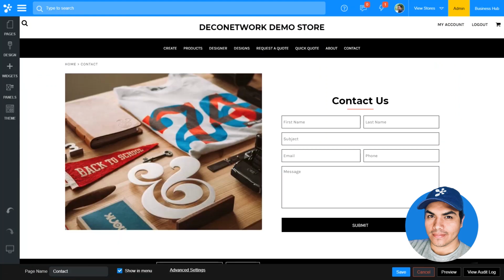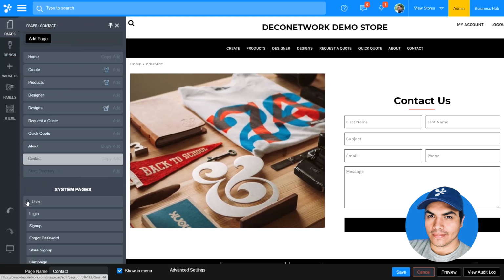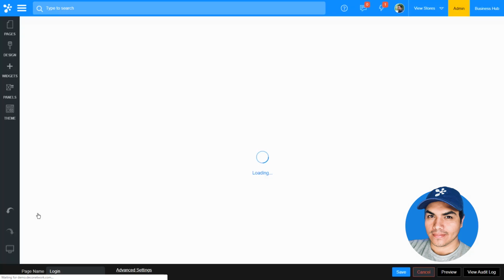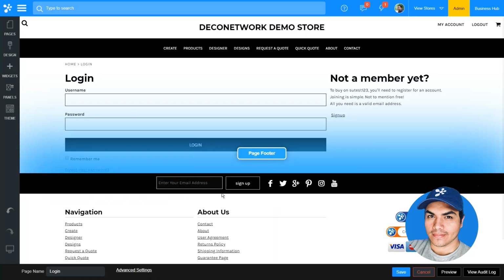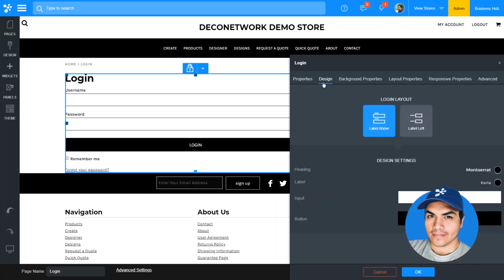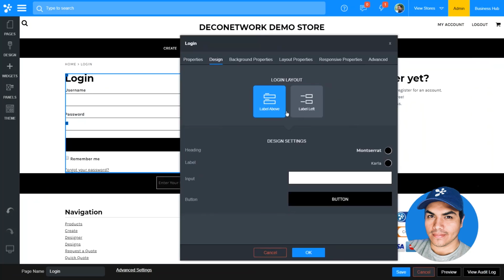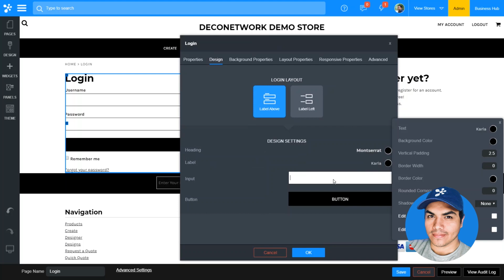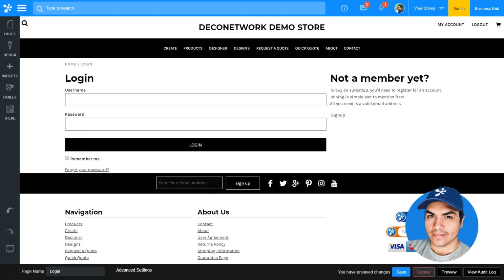In addition to this improvement to the generic form widget, special forms like the user login and sign up widget also have improvements to the style options that you can configure. If we take a look at the login form, for example, you'll find similar design options as you do on the generic form widget, allowing you to change the label color, the heading color, the input field style, and the button style.